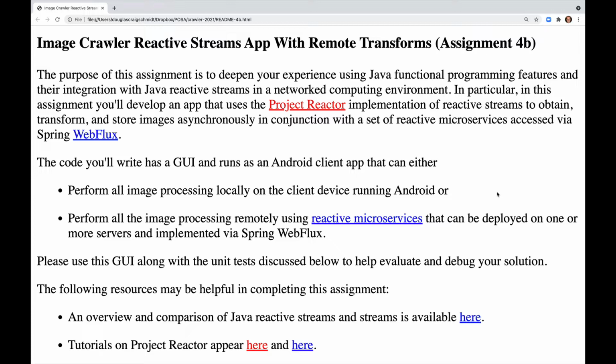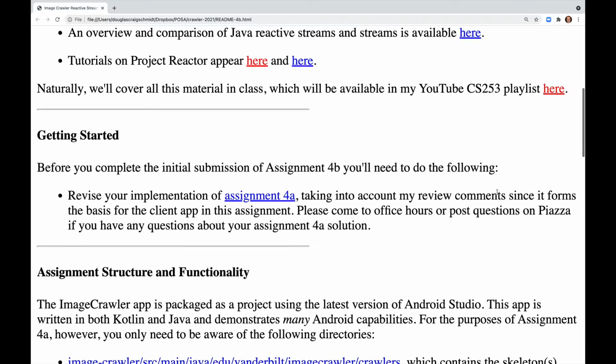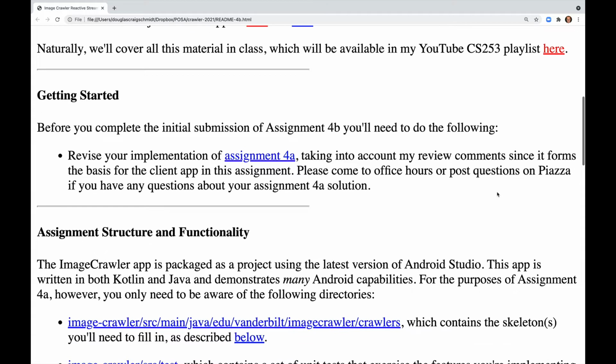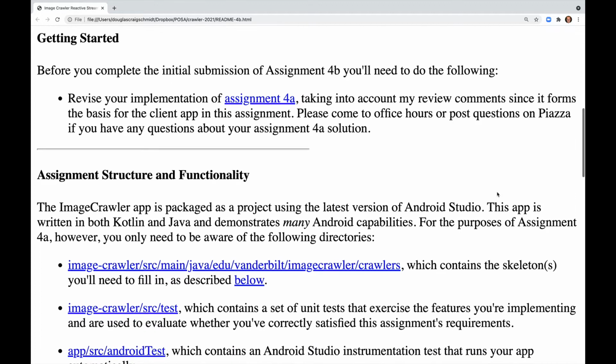The following resources may be helpful in completing this assignment. An overview and comparison of Java reactive streams and streams is available here, and tutorials on Project Reactor appear here and here. Naturally, we'll cover all this material in class, which will be available in my YouTube CS253 playlist here.